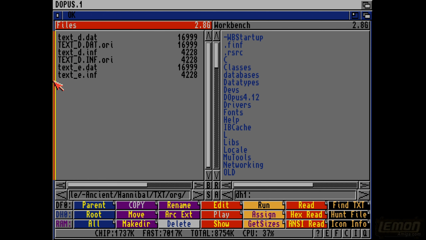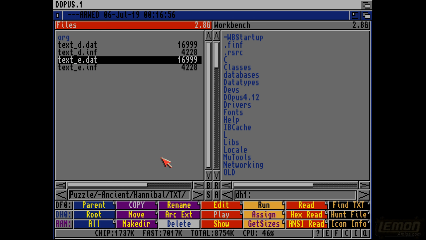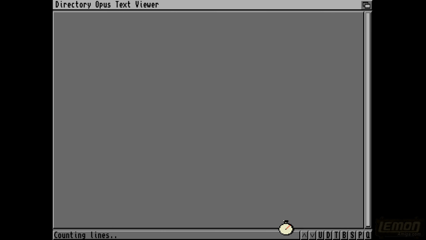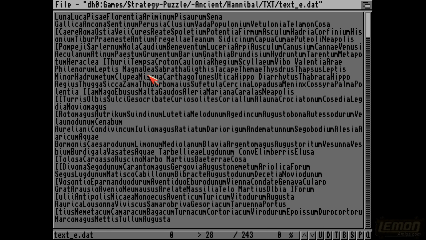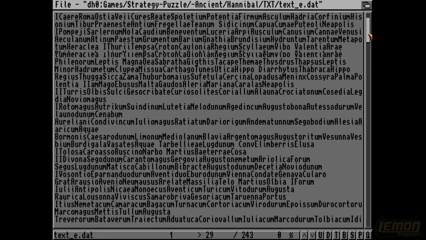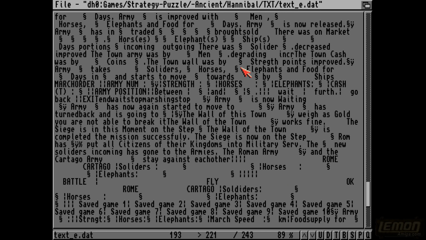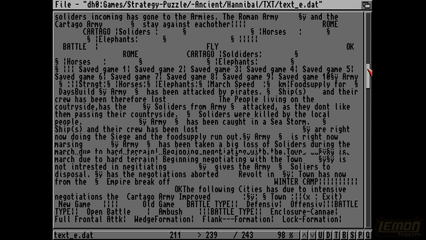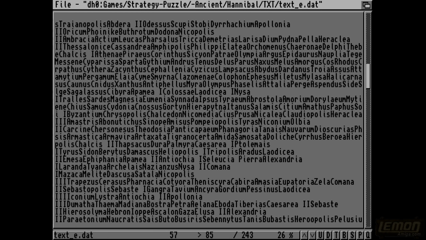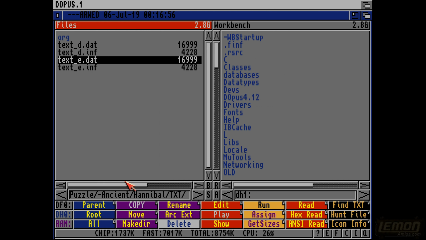But with Hannibal you can see various text files, and I think the game defaults to TextD, so I had to edit TextD, but I've also called it TextE as well. And this, you can see, lists all the names of the cities, but also all of the words which appear in the game, and if there's anything that's mispronounced or anything like that, I had to go in and hack it.